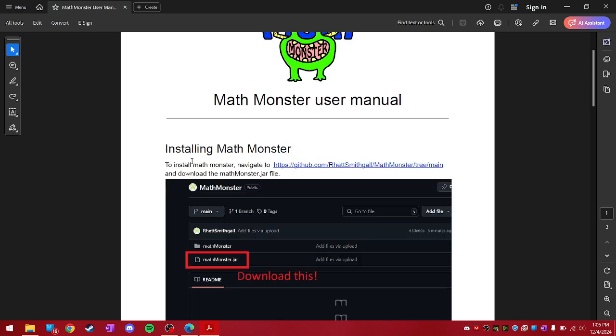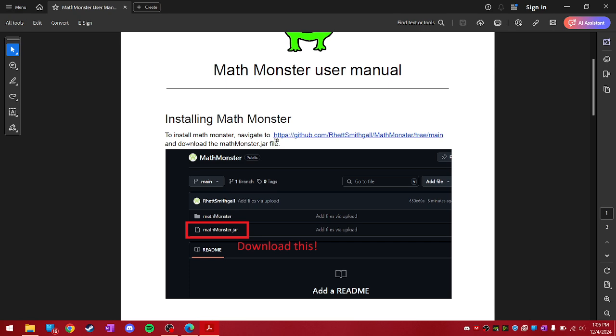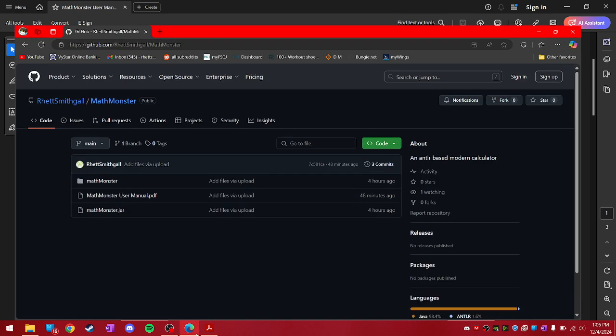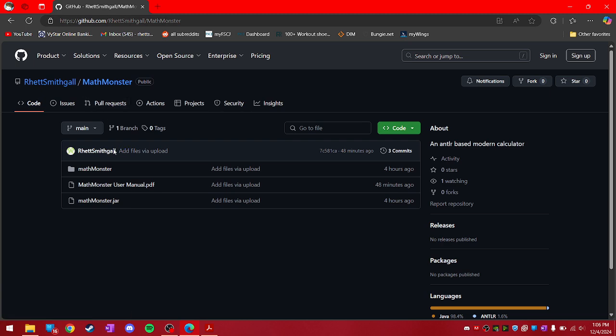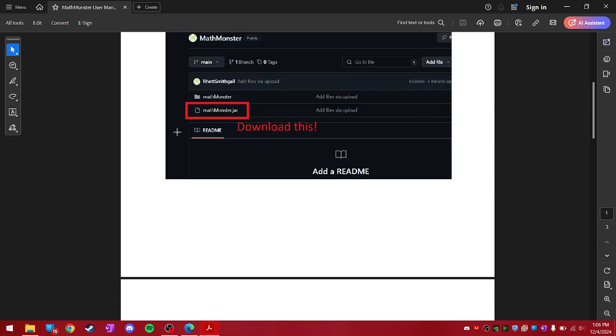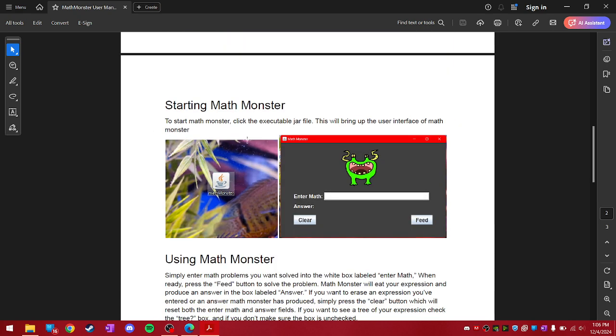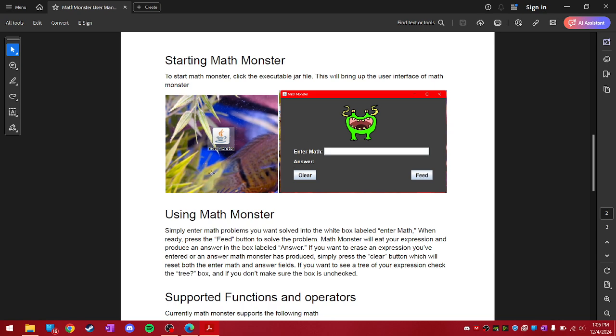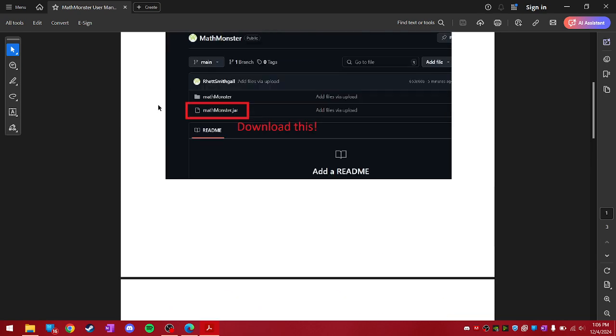In order to install MathMonster, you'll first go to the GitHub page for it. That's github.com/rhettsmithgall/mathmonster. Here at the GitHub, you can see the main page for the project, and here you can download the user manual and the MathMonster executable jar. The user manual is most of what I'll be covering in this video, so if you ever wanted to see anything that I'm mentioning here today illuminated in more detail, then this is the place to go.